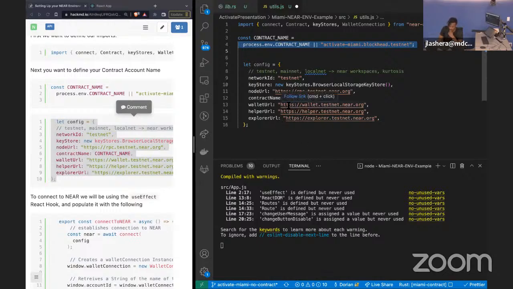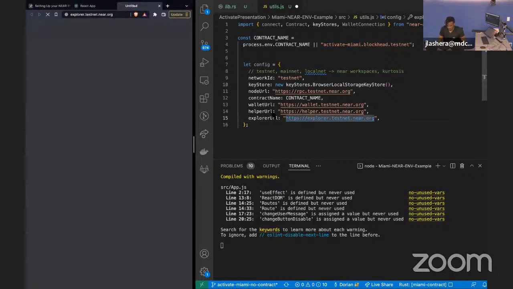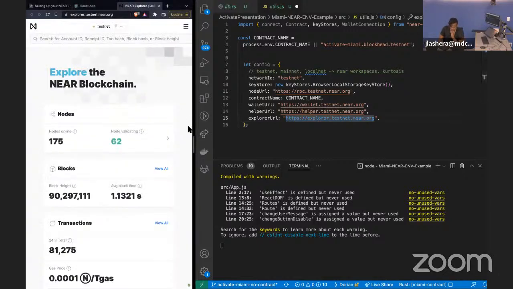For walletUrl, for our testnet application we're using wallet.testnet.near.org. If it was a mainnet application, it would just be wallet.mainnet.near.org. The helperUrl is just used to fund dev accounts, and the explorerUrl is a link to our new Explorer, where we can view transaction information.